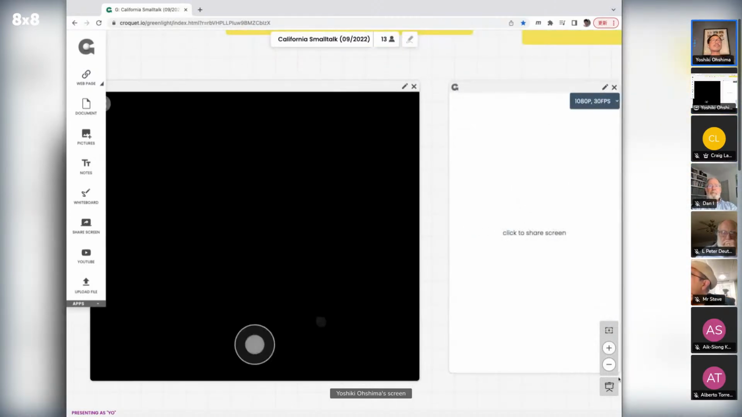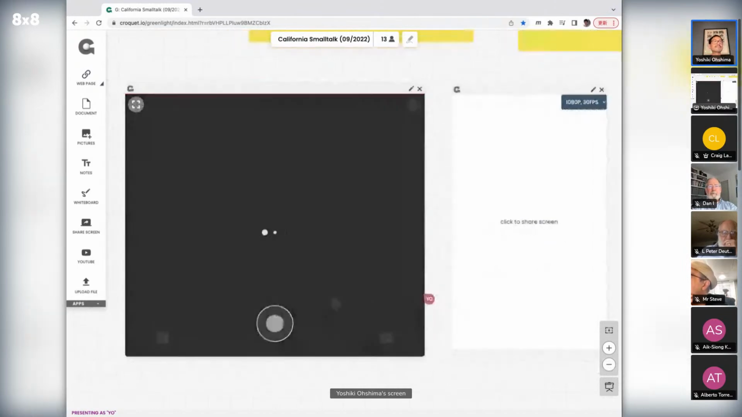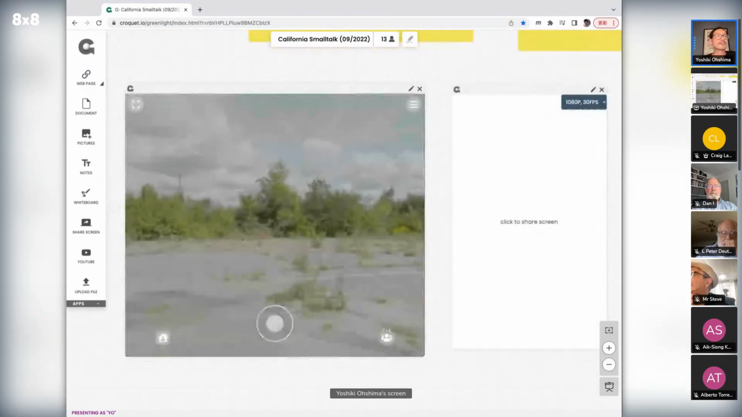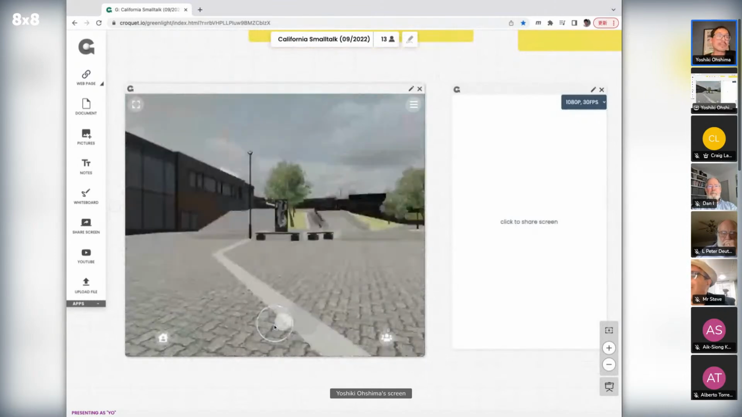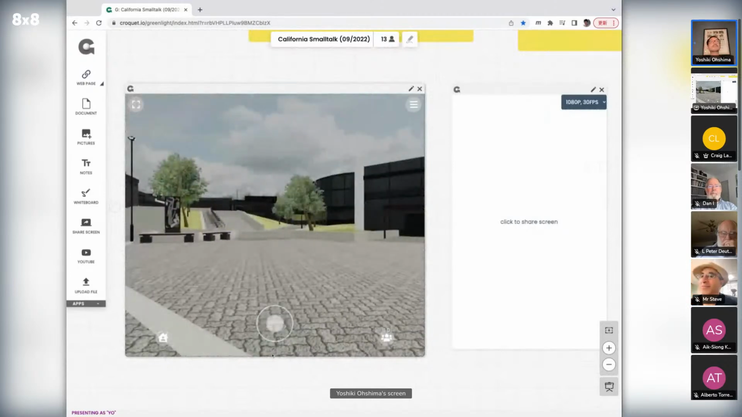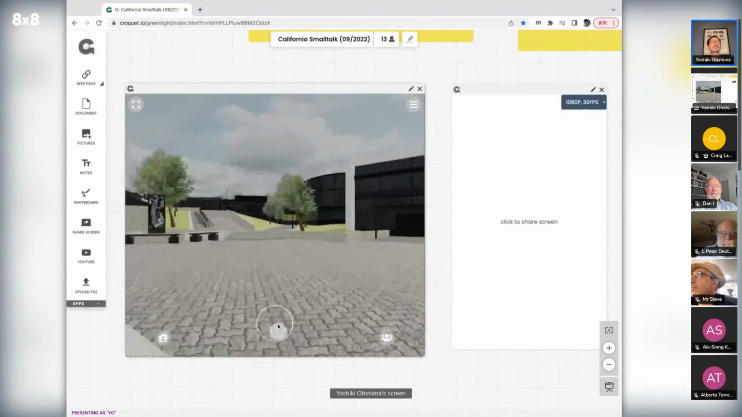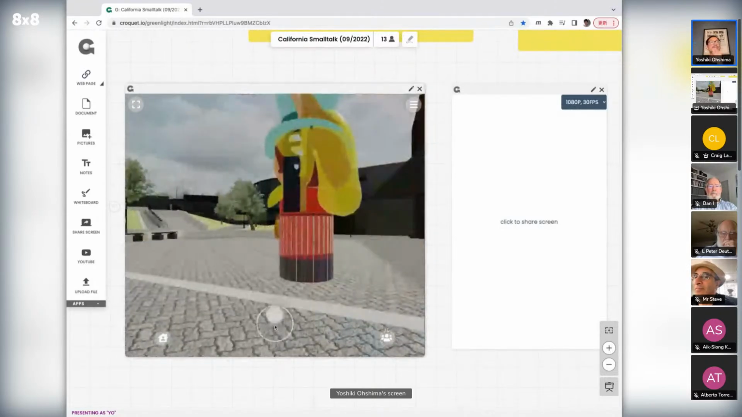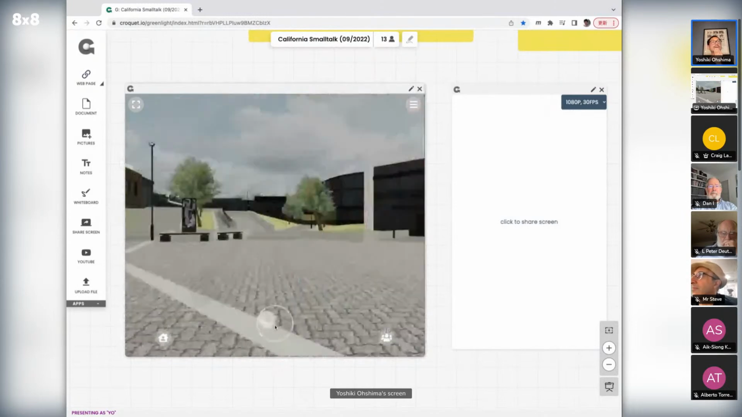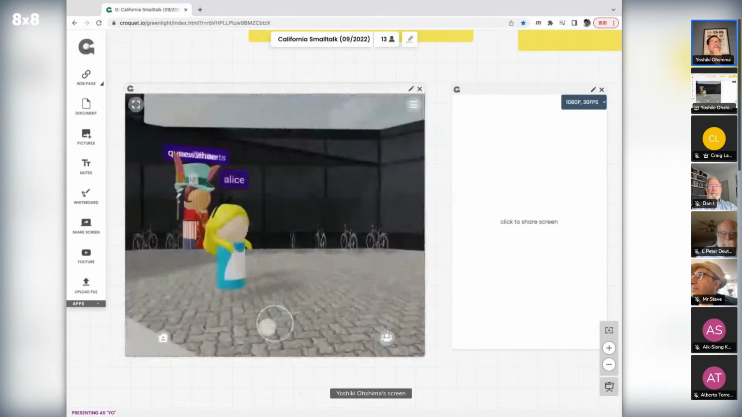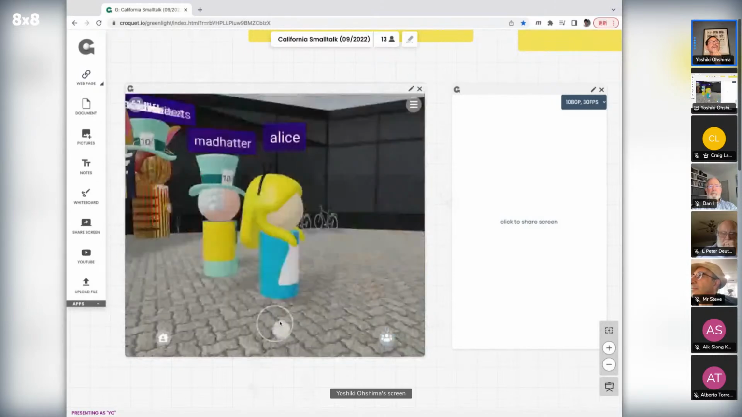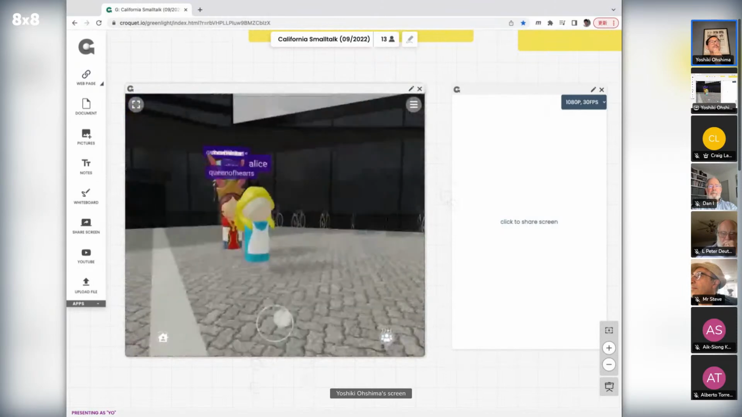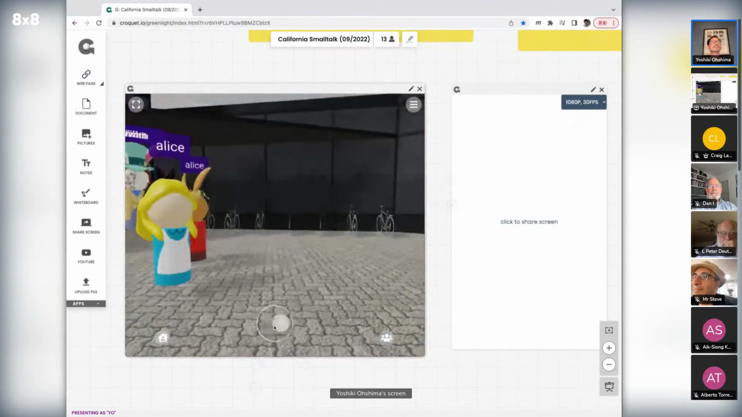So now it's loading a 3D environment here, and this is sort of like a campus map. There's a large circle at the bottom center. If you drag that circle at the bottom center of this 3D environment, you can walk around. So I am a Cheshire Cat. If you see I am moving around, that's because I'm moving this dot at the bottom center.